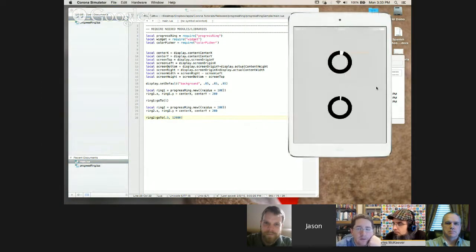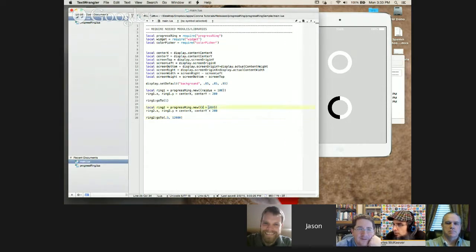So what do we got, Jason? So I've got these two rings set up now. Okay, they're both operating at different speeds. Yep, I set the one to go, although one is my radius. Helps if you spell radius correctly. You could do a ring races game.